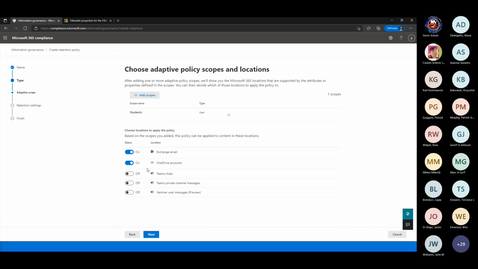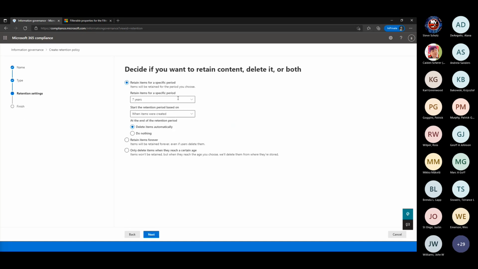I can choose Exchange and OneDrive, which, by the way, OneDrive is huge because if you remember, we were limited to 100 OneDrive sites using the old static scope method. You can also choose Teams chats, channel messages, and Yammer messages, but those, just like normal, have to be a separate policy from Exchange and OneDrive. Click next, and let's say we want to retain for 5 years and then delete the items automatically.